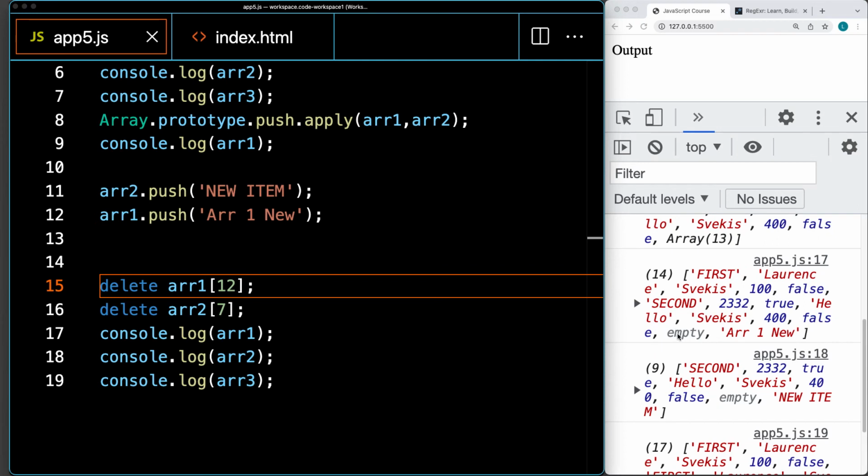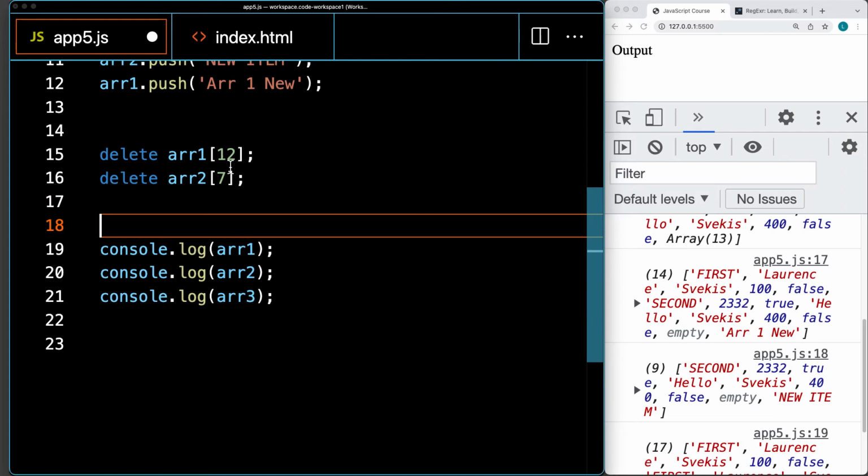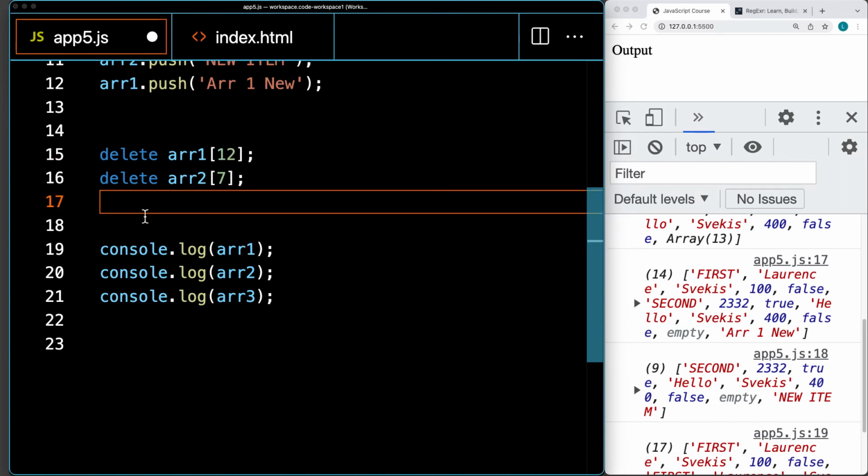So that just provides an empty slot there for the index value when we use delete. So delete doesn't necessarily change the number of items that are within the array. The length of these arrays is still going to be the same, but the delete is able to clear out a single item using its index value from the array.